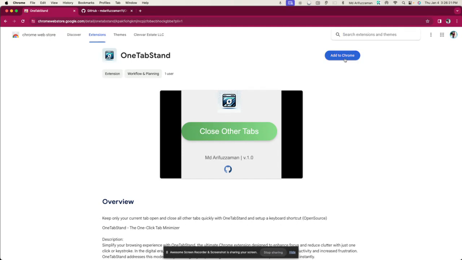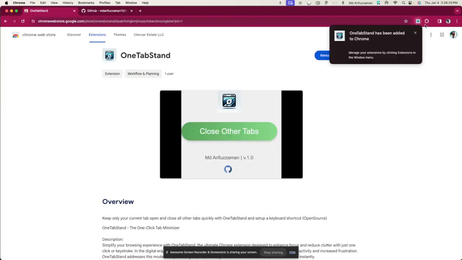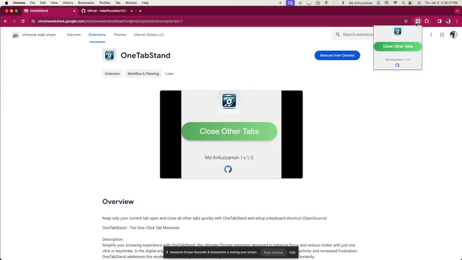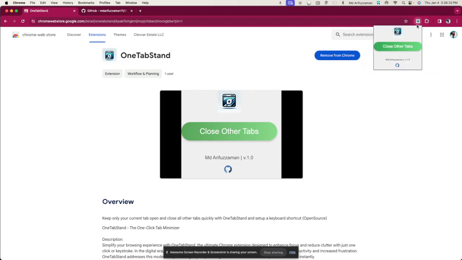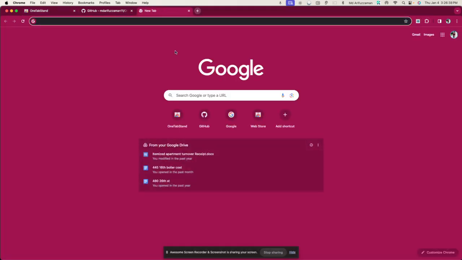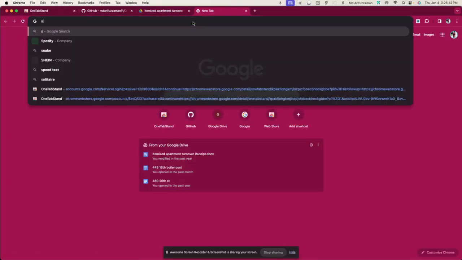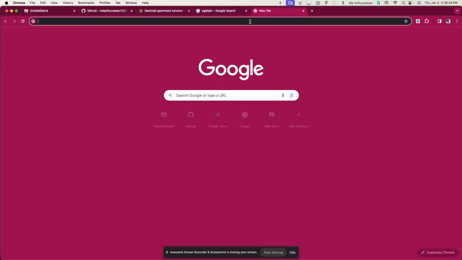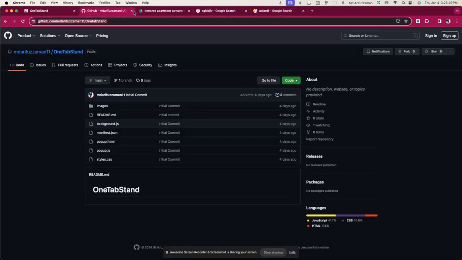Let's do a demo. So if we add to Chrome, we can see that it's been added to Chrome, and let's just pin this one. Once we pin it, what it does is pretty straightforward. Let's say you have multiple tabs open with different things. Let's say you have one thing here, another thing here. Just take a copy of this one real quick.